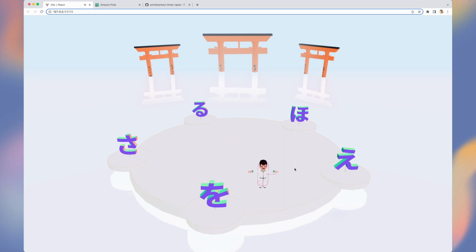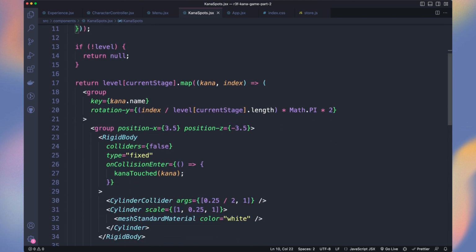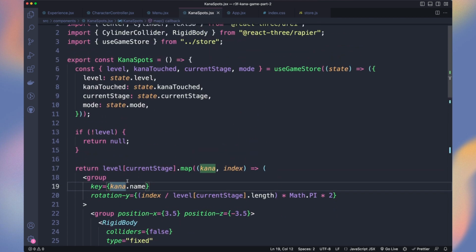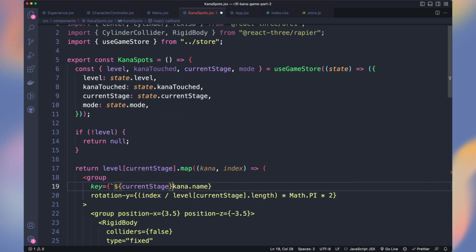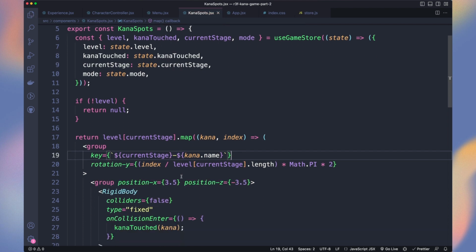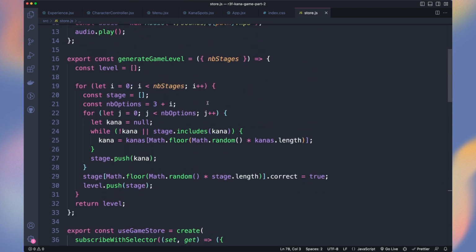Nice, it works well, we can now almost do a complete game. If you noticed, we had a rendering rigid body issue due to a kana in two stages. Because our key is the same, it rendered at the previous position, and it's not what we want. Let's add the current stage to the key in our map. We also want to prevent having to guess the same kana in the same game.